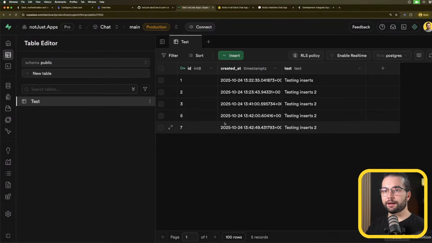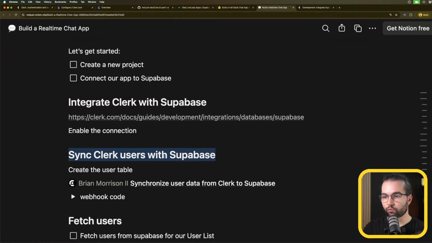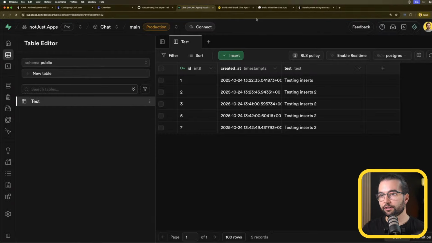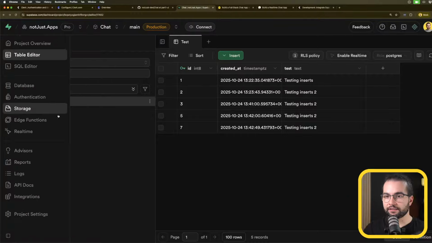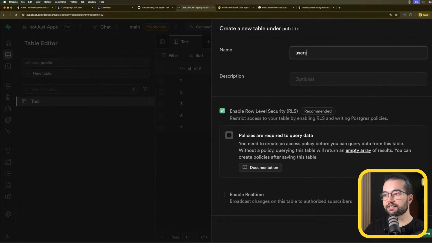Let's go next. The next step for us, if we look into the guide, is syncing Clerk users with Supabase. There is one more thing. In a lot of cases, authentication happens separately, but at the same time, we also want the data about those users in our application logic. For example, to be able to search users in our UI, or to be able to do relationships between users and tables. For that reason, in our Supabase table editor, we would like to create a new table called users.